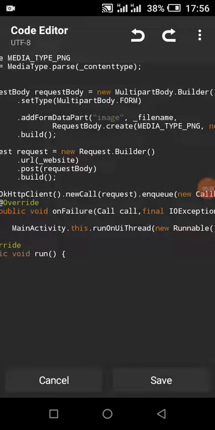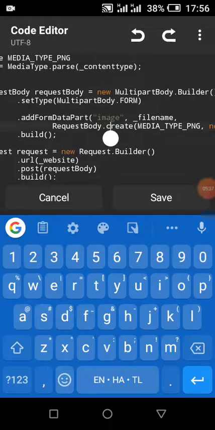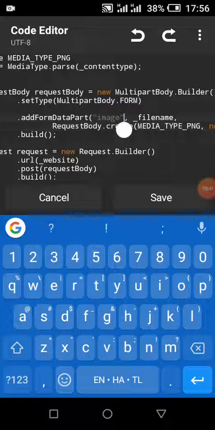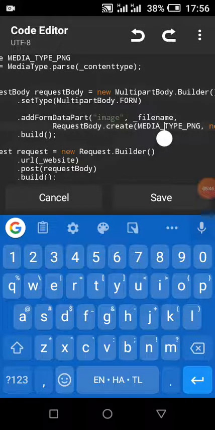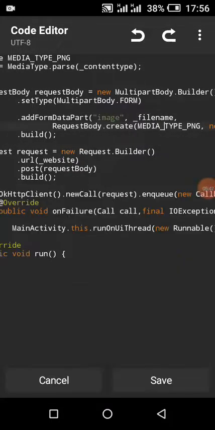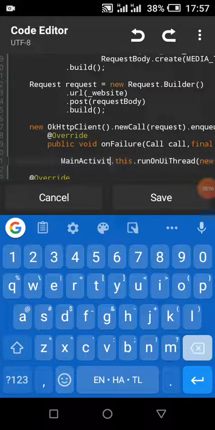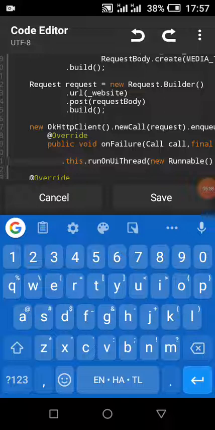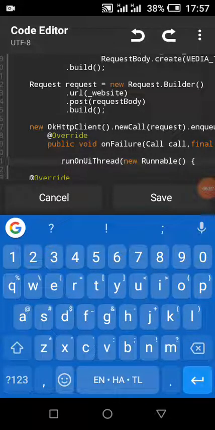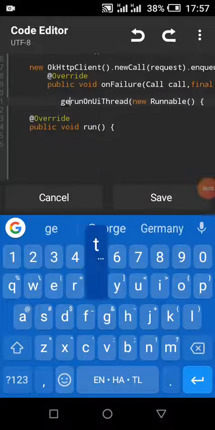So our add form part is image. Image is like the map key. Then this is our underscore file name. Then if we are using this project in our activity and our activity name is not main activity, please change main activity here to the name of your activity. If it's a fragment, then what you do is you just leave your code like this. You are using Sketchware and it's a fragment. By default, Sketchware adds get activity.